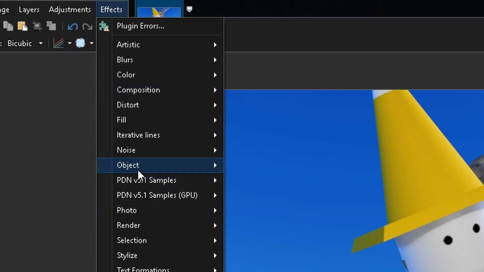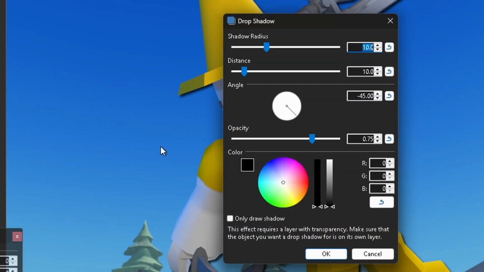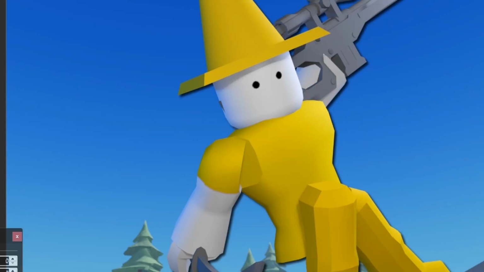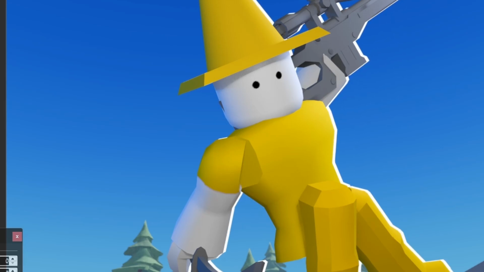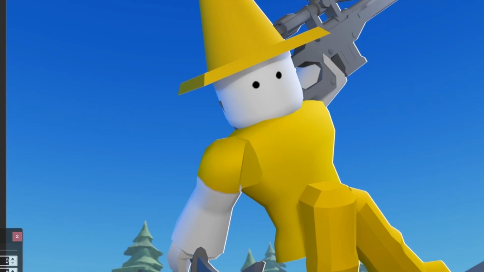Go to Effects, Object, Drop Shadow, and I would only add the shadow. I make it white, up the opacity, drop the shadow radius, and I put it at what I think is the brightest part of the render. I'm going to lower the distance a bit. And now it looks good.